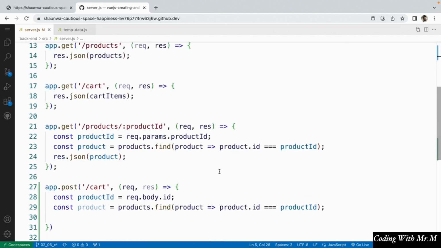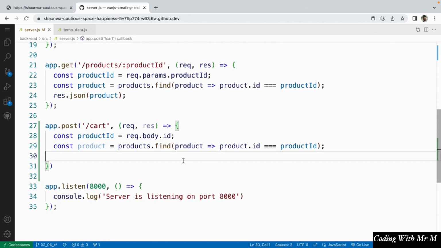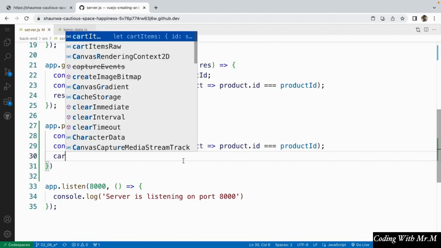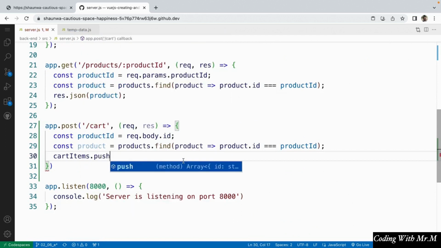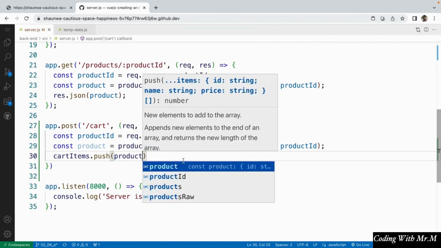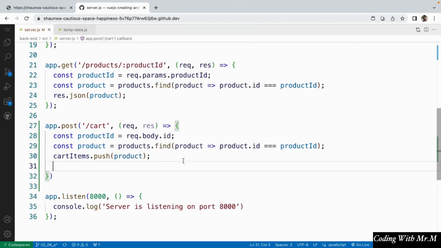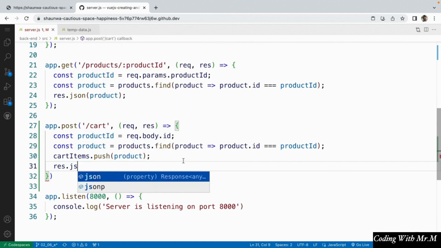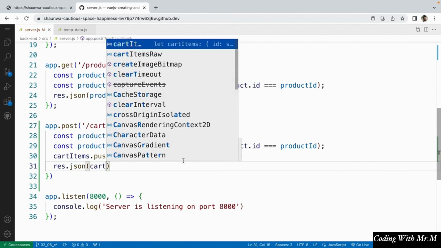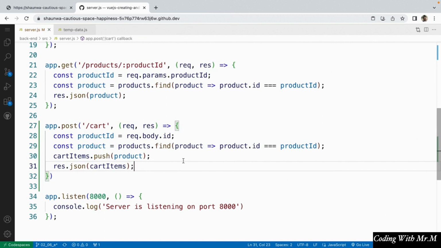So, let's go back down to our new endpoint. And what we're going to do is just say cartItems.push, and we're going to add that new product to the cart. So, as a response now, all that we're going to do is send back the updated cart items to the client. And we can do that just by saying response.json(cartItems), and that should be all we need to do for this endpoint for now. So, let's test this thing out.